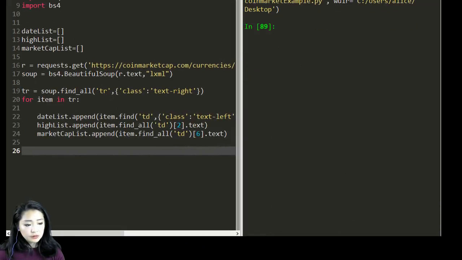Okay, so to do these things in Selenium, the first thing you want to do is import Selenium: from selenium import webdriver.